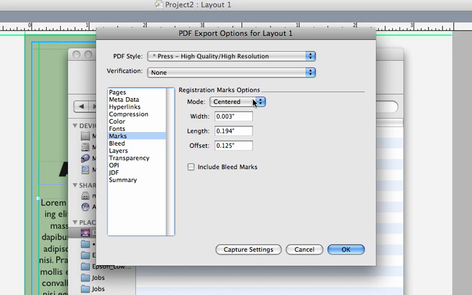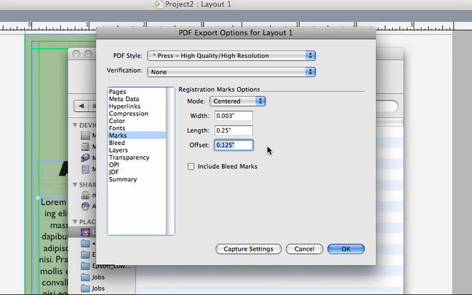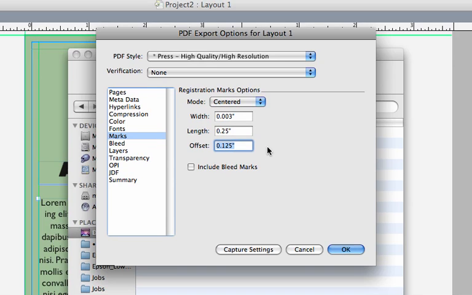For Marks, choose Centered Mode and keep the width as is. For the length of the marks, enter 1/8 or 1/4 inch. In the Offset field, enter 1/8 inch or 0.125. Do not leave at zero. Bleed marks are not necessary.